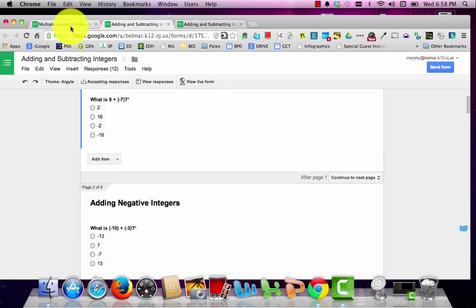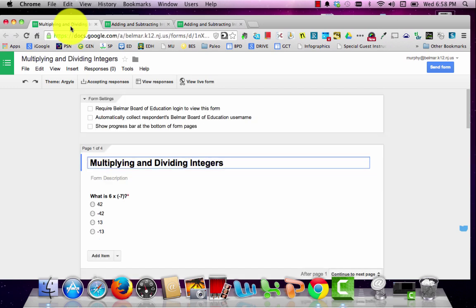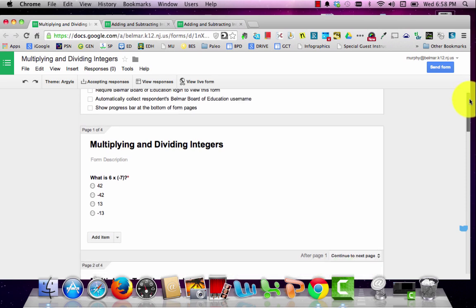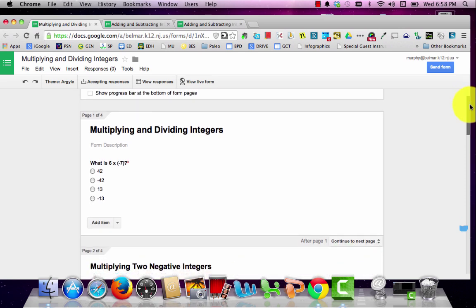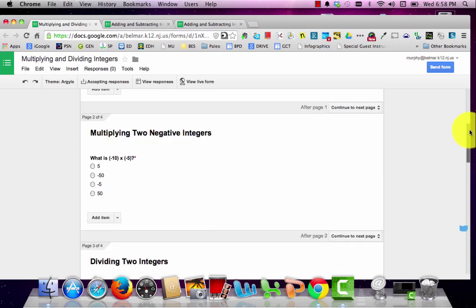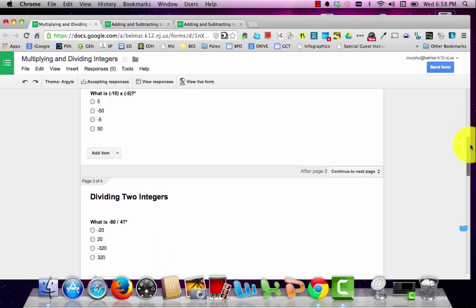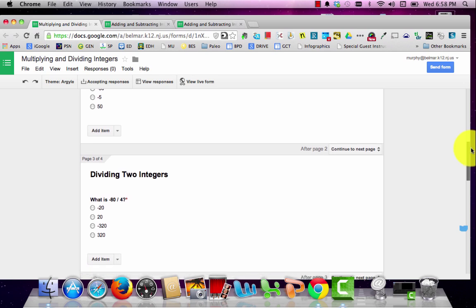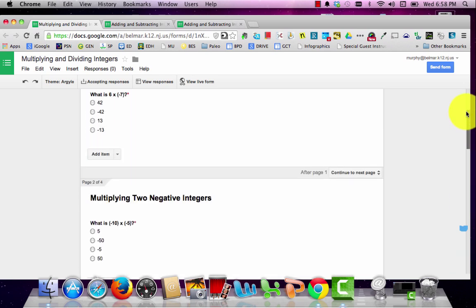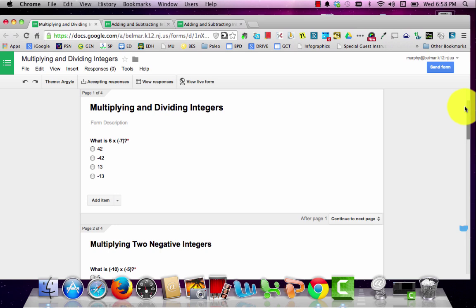I'm going to take a look at a new form that I'm starting on multiplying and dividing integers. You'll notice that I've already set up a couple different problems, each on their own page. The first problem is a positive times a negative integer. My second page is multiplying 2 negative integers. And my third page is dividing 2 integers. Let's say that I want to create a remediation page in case my students get the first question wrong.